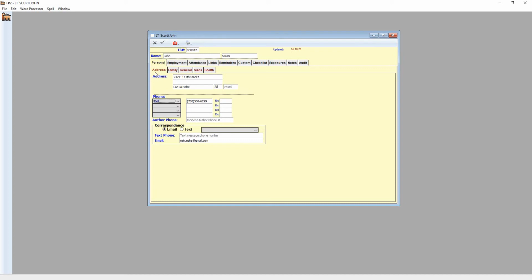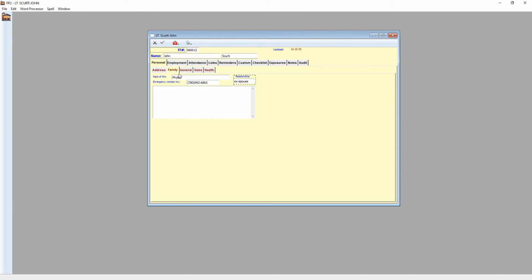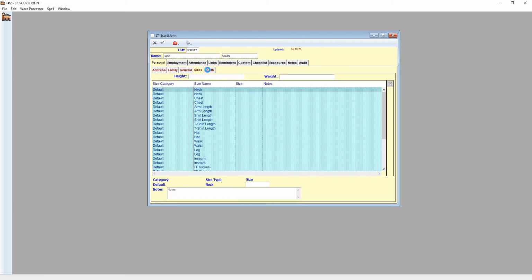Under the personnel primary, we have family, next of kin information. Under general, date of birth, then we have driver's license information. Again, we want to make sure that this is all correct. Your class designation would be if you have any endorsements, such as your Q endorsement. We don't have anything other sizes right now.